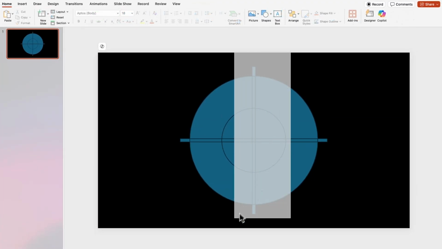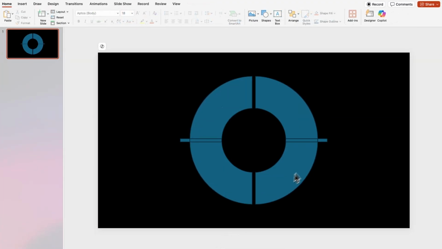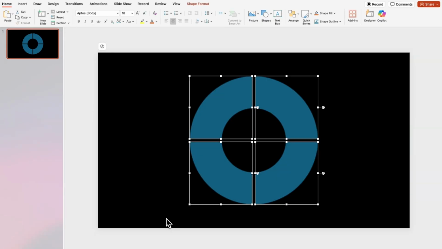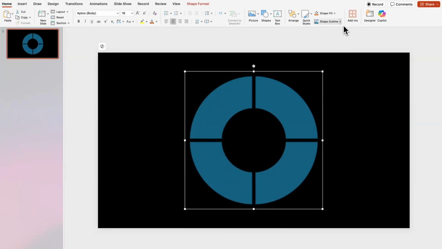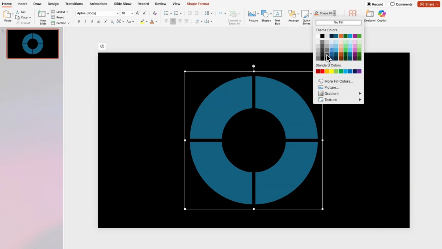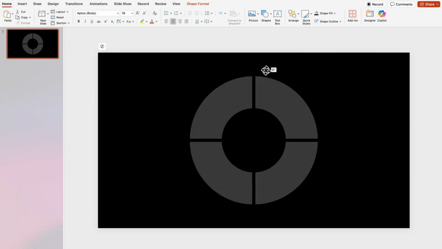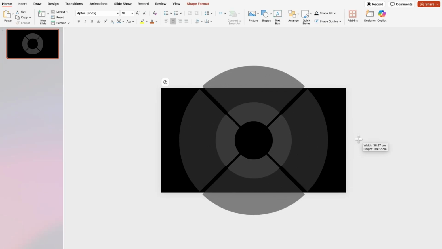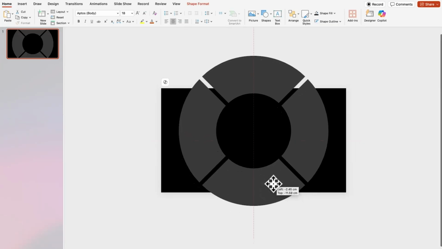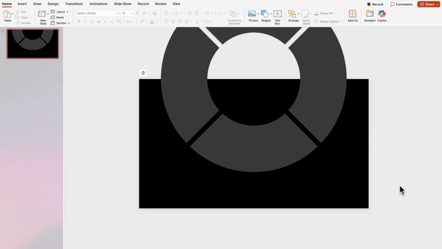Now, let's get rid of a few shapes over here, so just select them and delete them with your keyboard. And now let's group back together the remaining pieces, so just select them all and then right click on it and select group. I'll quickly get rid of the outline by going to shape outline and selecting no outline, and I'll also change the color of the fill to a dark gray, and then I'll just rotate it like this. Let's make it larger by holding Ctrl and Shift on your keyboard, and let's move it up like this.